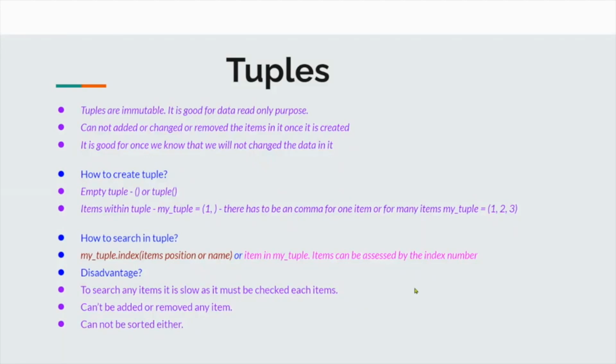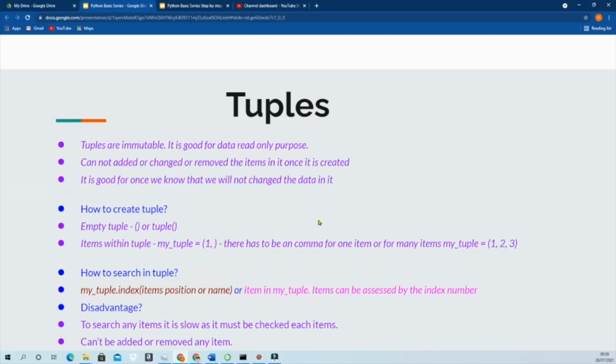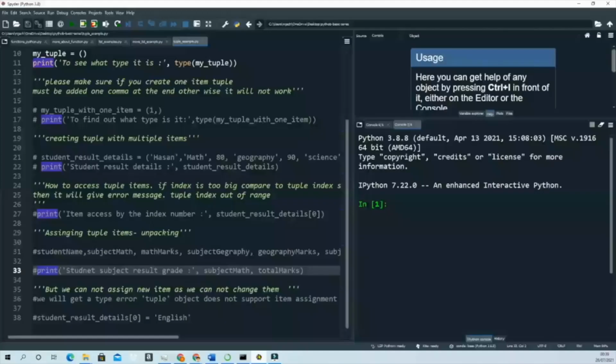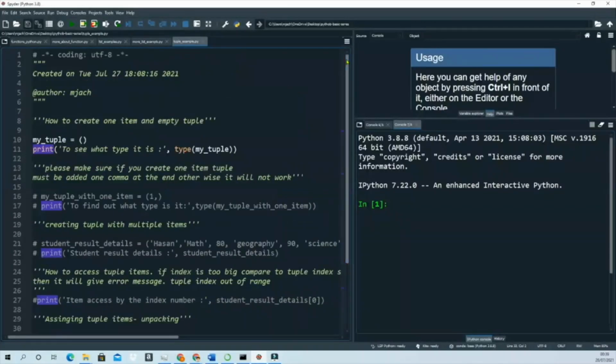Let's go back to the code, we'll see the examples and how we do it in code. Let's go back to the Spyder IDE. Let's see how to create an empty tuple. This is how you create the empty tuple. This is the name of the tuple, any name of the variable, and this is how the Python interpreter will recognize it as a tuple.